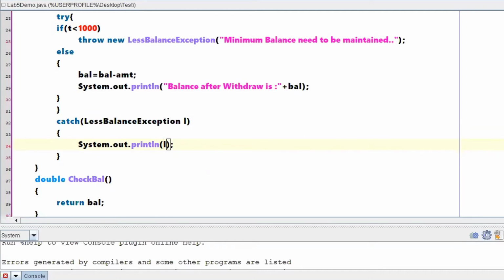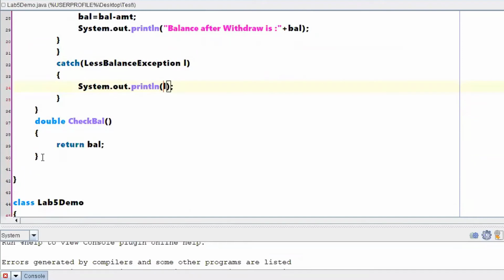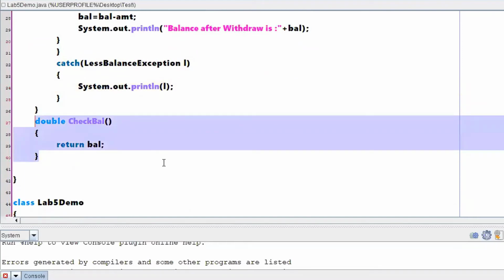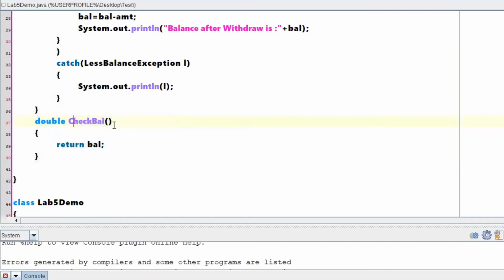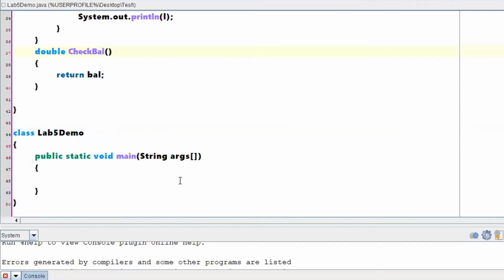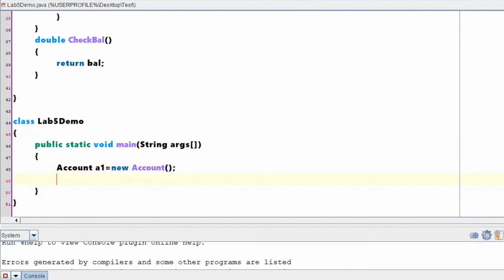Clear? Now, if you want to check the balance of your account, you can call this particular method to check the balance of your account, right? So keep these things in mind. Now from the main method, we will write a few instructions, right? So what are those instructions? Observe carefully. Account A1 is equal to new account. I have created the account now. If any spelling mistakes are there, please let me know.